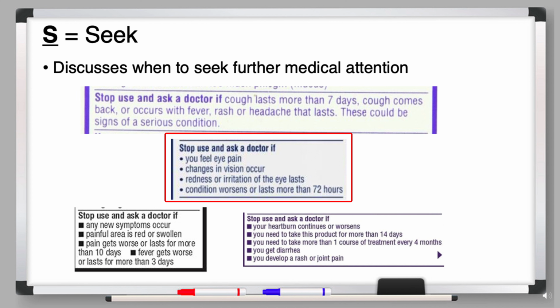Going down, some allergy eye drops. In this case, it says stop use and ask your doctor if you feel eye pain, or you have changes in your vision, or you have redness and irritation. Would you agree these 3 bullet points are all saying things are getting worse or things are bad? If they are, then you're going to want to stop. Or if none of that happens, but the condition doesn't get any better or lasts more than 72 hours, then again, it's been enough time that this product may not be helping you and may be due to something else. So, examples of things getting worse or things not improving within a certain amount of time.